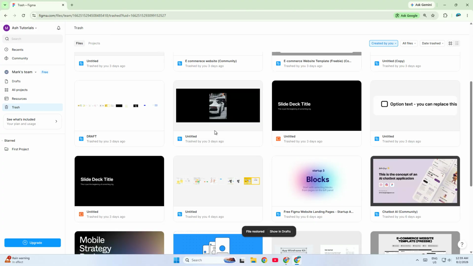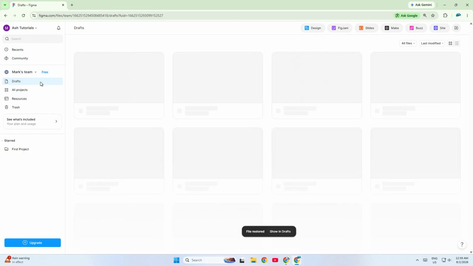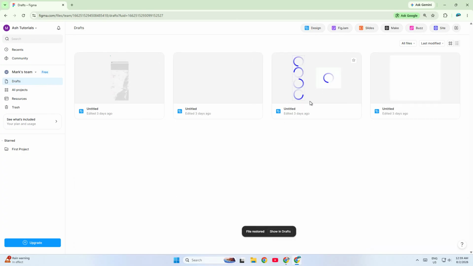In most cases, the file will go right back to its original project location. If that original location is no longer available, Figma may place it back into your drafts folder instead. Either way, your file is recovered and ready to use again. Now you can open it, continue editing, and pick up right where you left off.